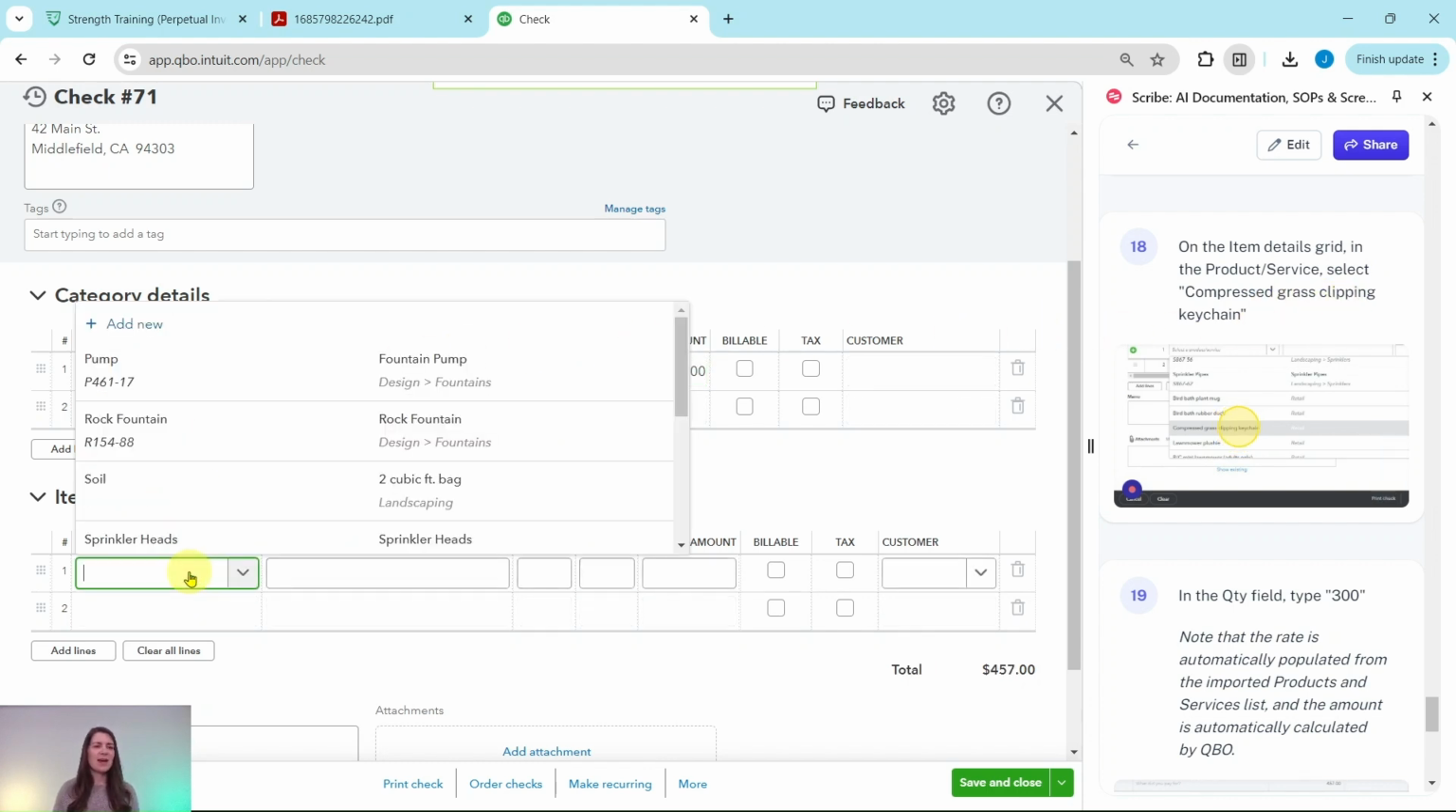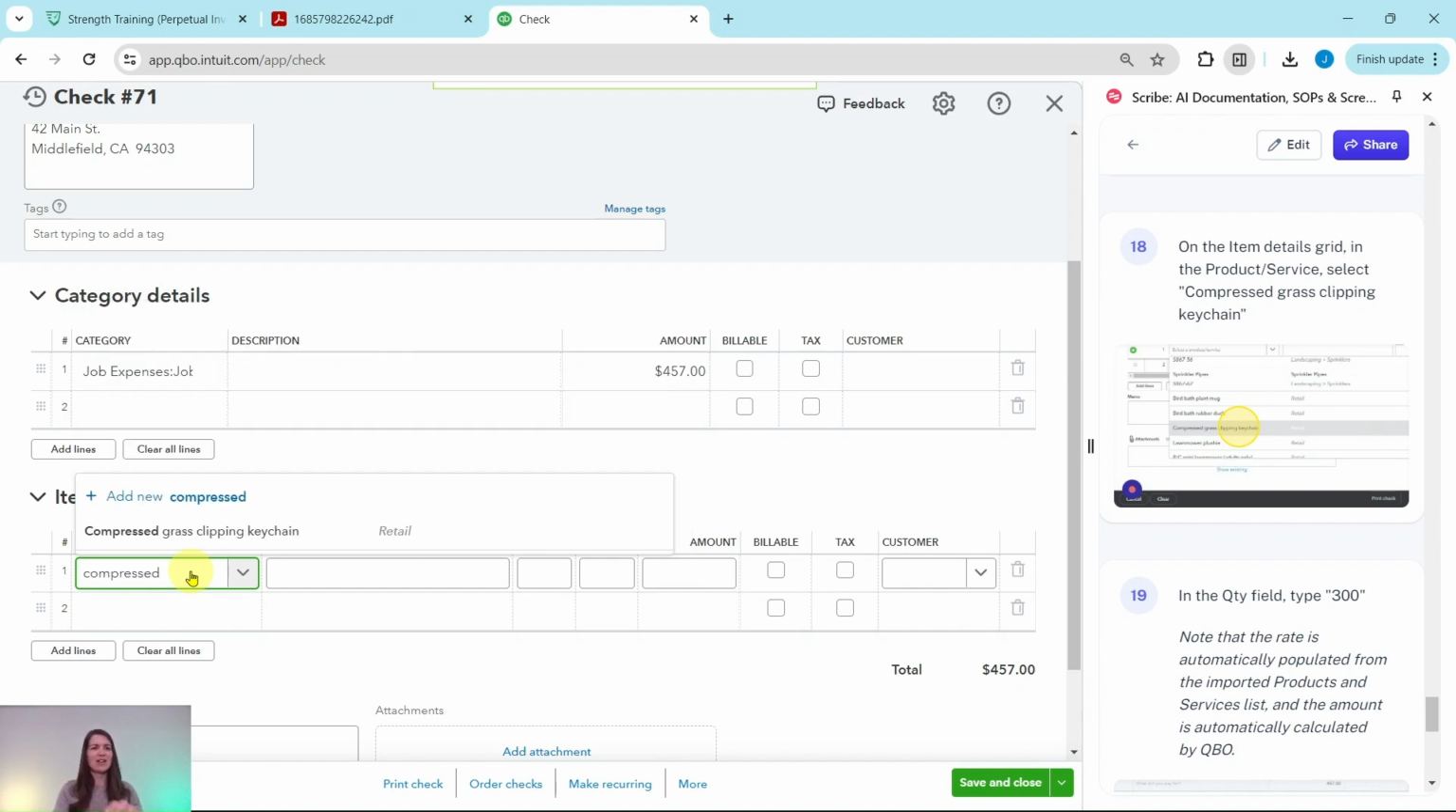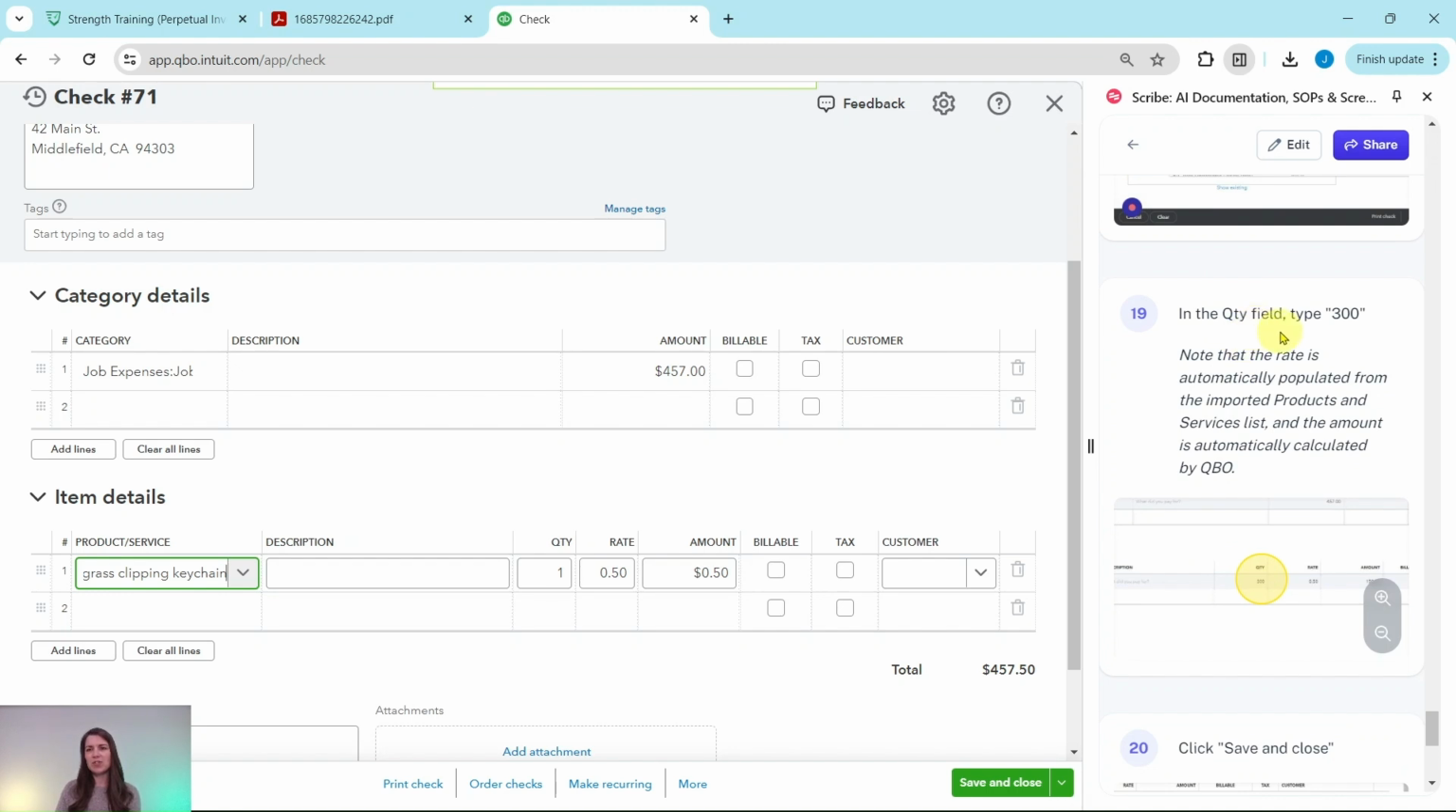So click into that box. I'm going to go ahead and start typing in compressed so that it easily pops up for me. Once you find it, go ahead and select it. In the quantity field, we're going to type 300, and you'll note that the rate is automatically populated here, and that is from that imported products and services list that we did in the previous exercise. And so that is why that is there. And then when I type in 300 and I hit the tab key over, QBO automatically calculates what that amount should be.